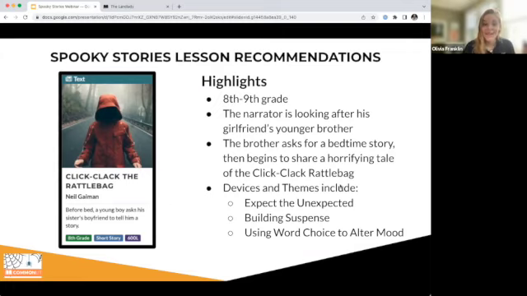But anyways, when he opens the boy's room, the room is dark and they can only hear the sound of bones rattling. The story ends with the boy pulling the narrator forward. The ending is ambiguous, but the readers can assume the narrator was killed by the click-clacks. This is a great story to teach students about building suspense and using word choice to alter the mood in the story. It's also another great choice for ambiguous endings.